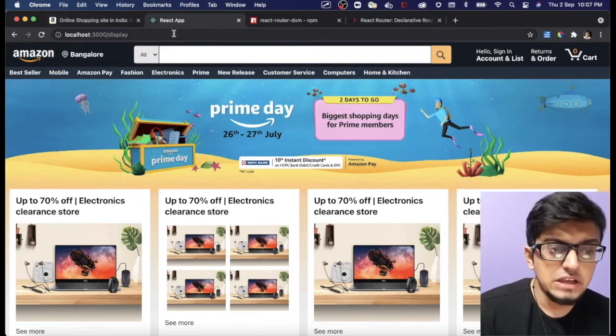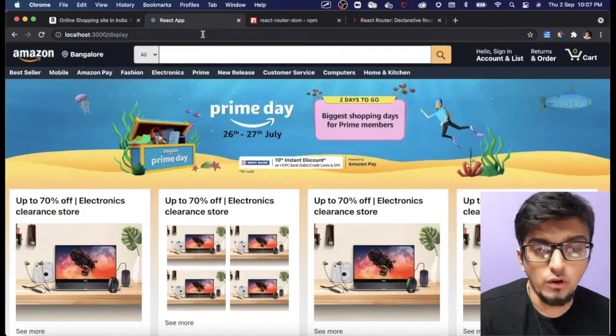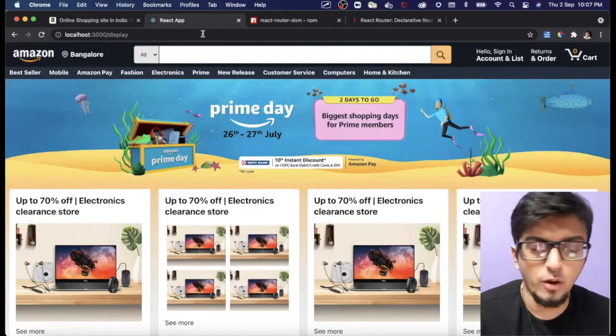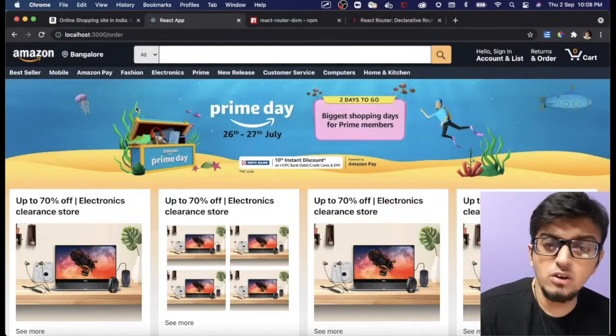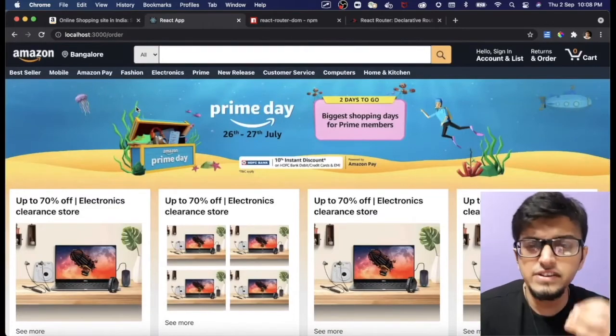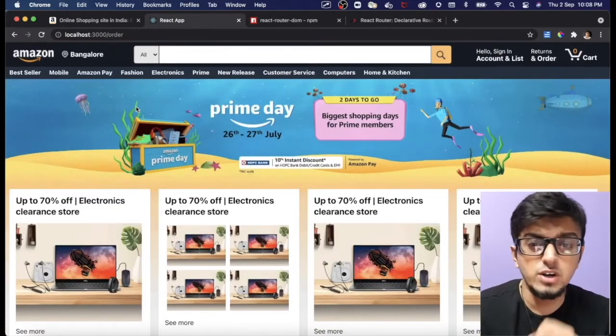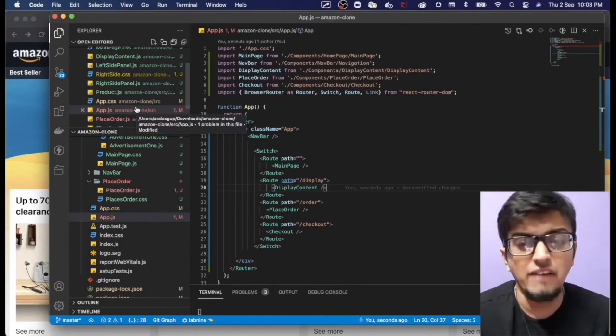You can see even though we are on the display pattern, it's loading the home page for our URL. So there must be some problem. Let's try out the next one. Let's change it to order. Here also you can see this is opening the home screen, which means that there is definitely some problem with our router component. So let's figure out why it is not happening the way we expected.